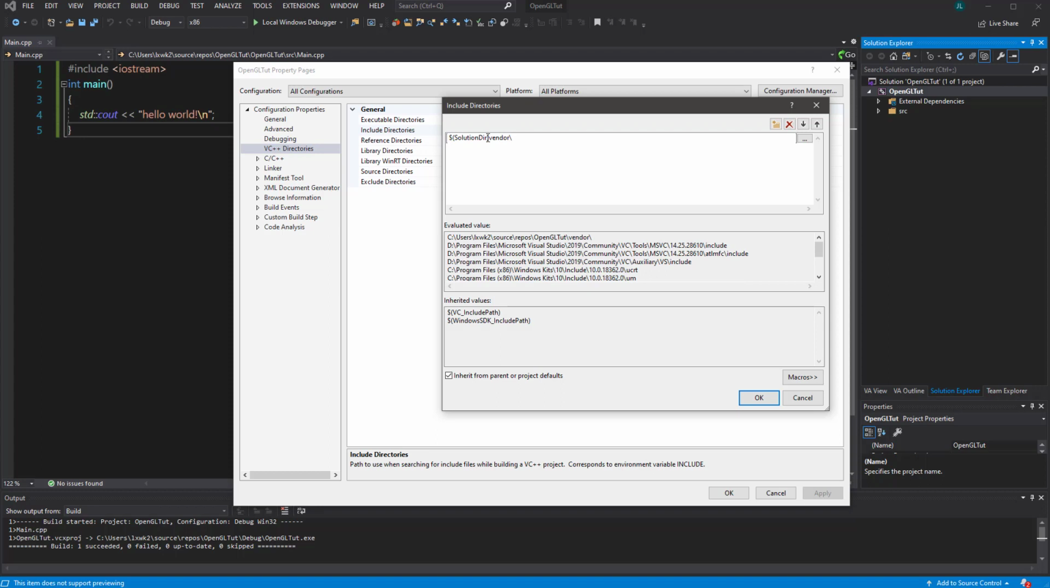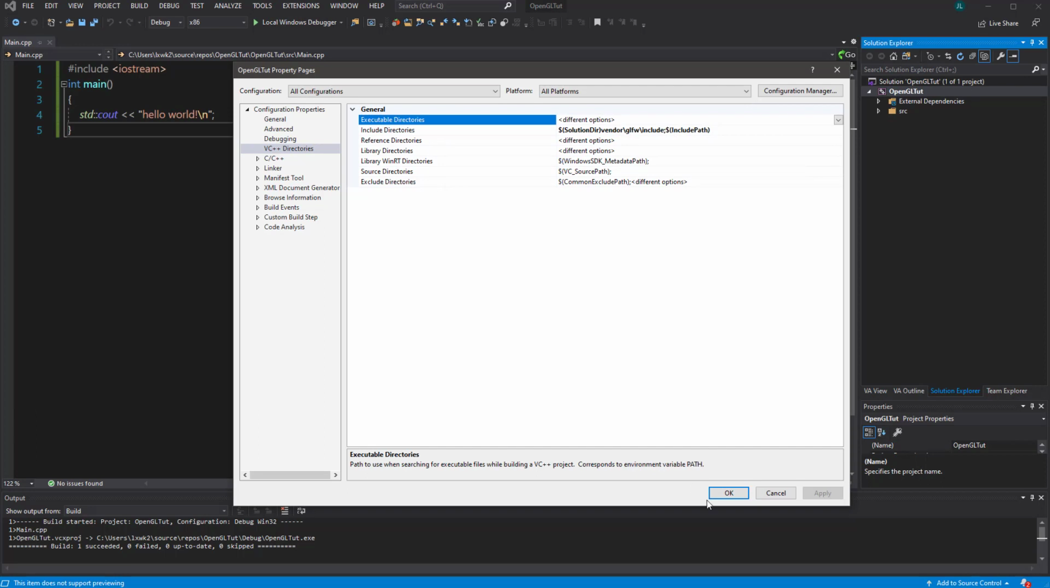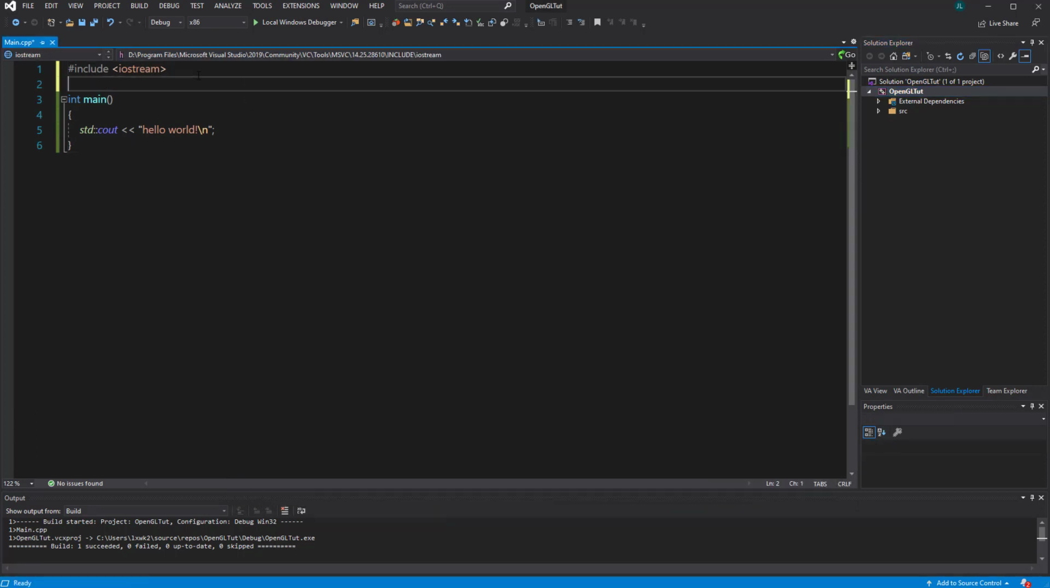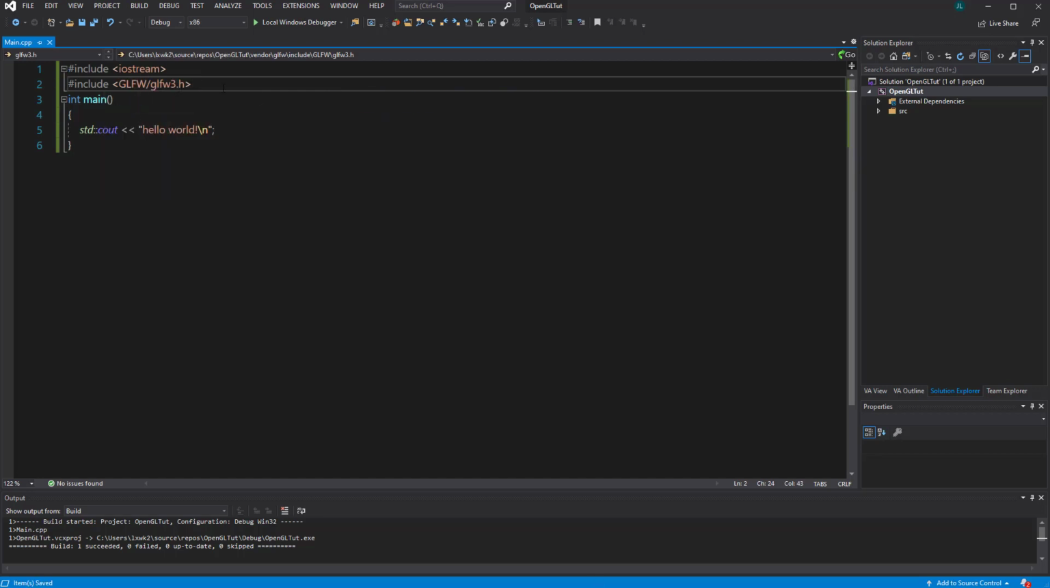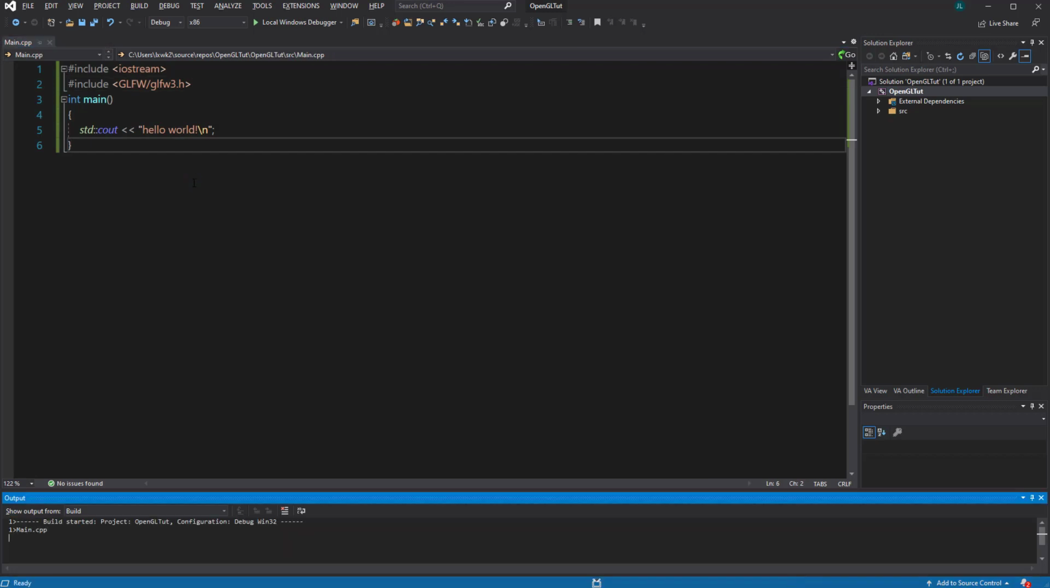So this $(SolutionDir) will be basically where our solution is in, and we have a folder called vendor, and inside of it we created another folder called glfw, right? Inside of that we have the include folder. Okay, that's going to be where we'll be including our header files. Hit OK and apply, and once that's done, we can go ahead and do an include and then glfw/glfw3.h. This will work.